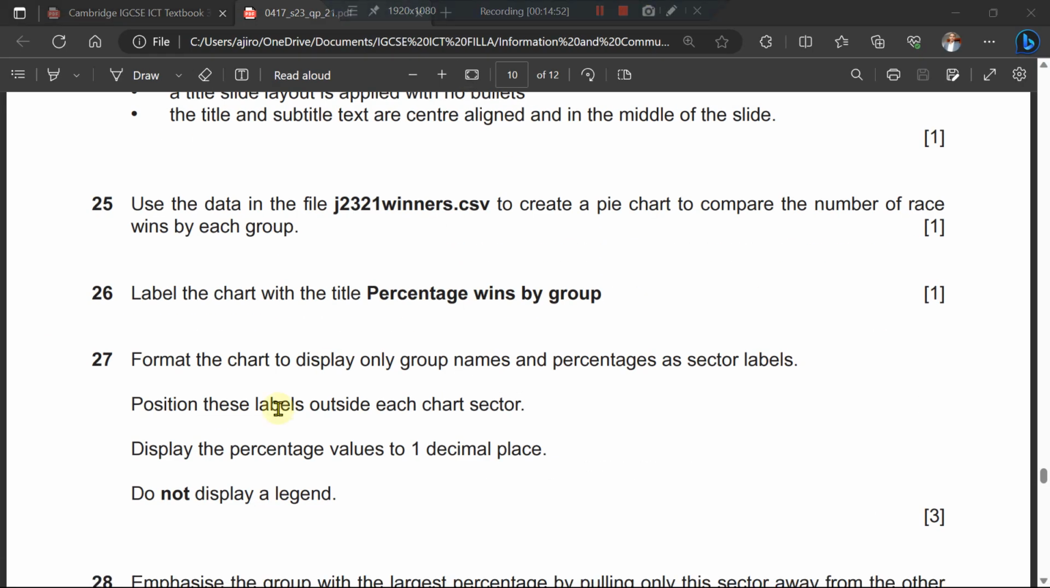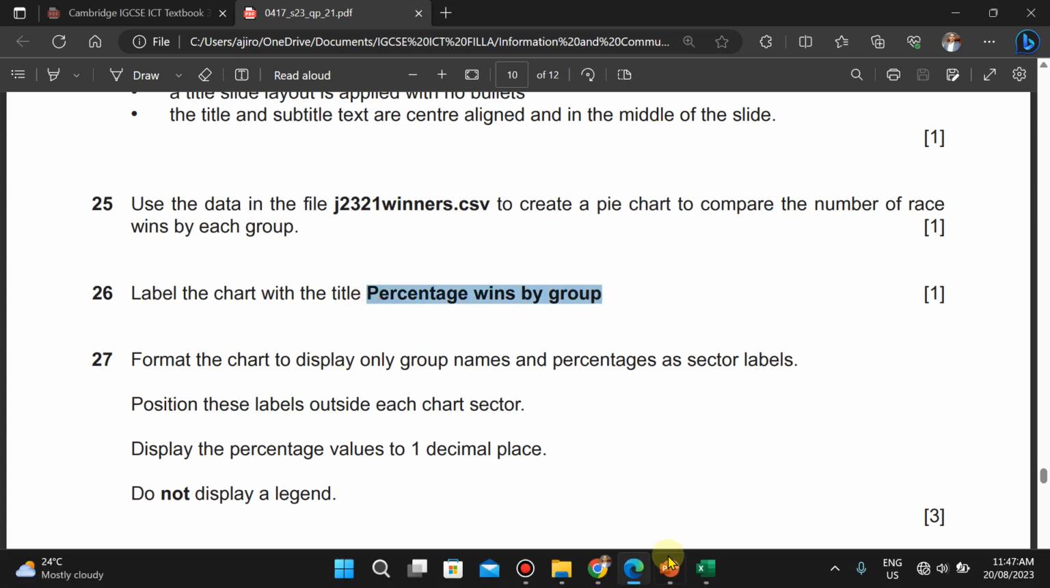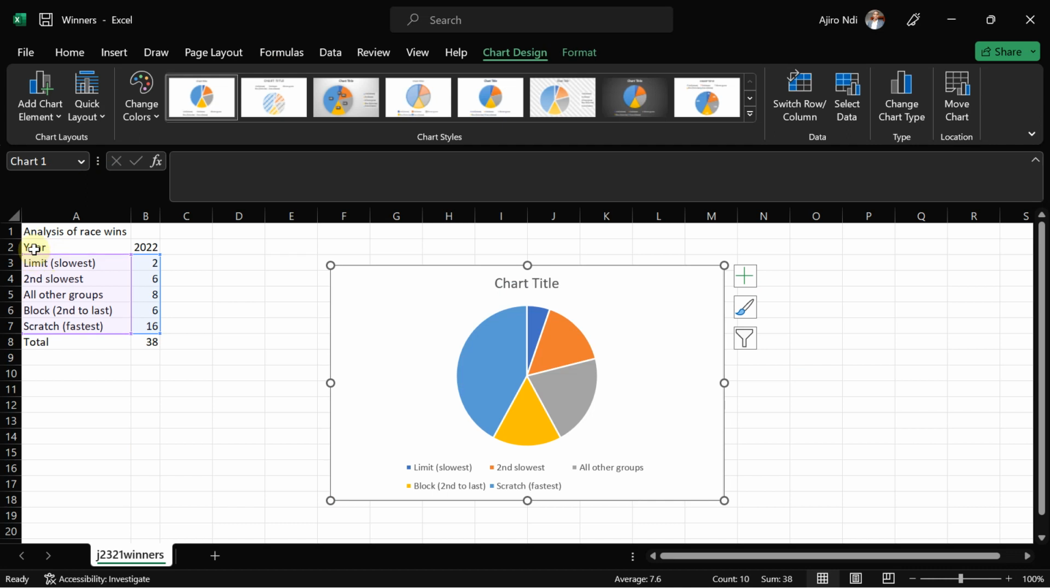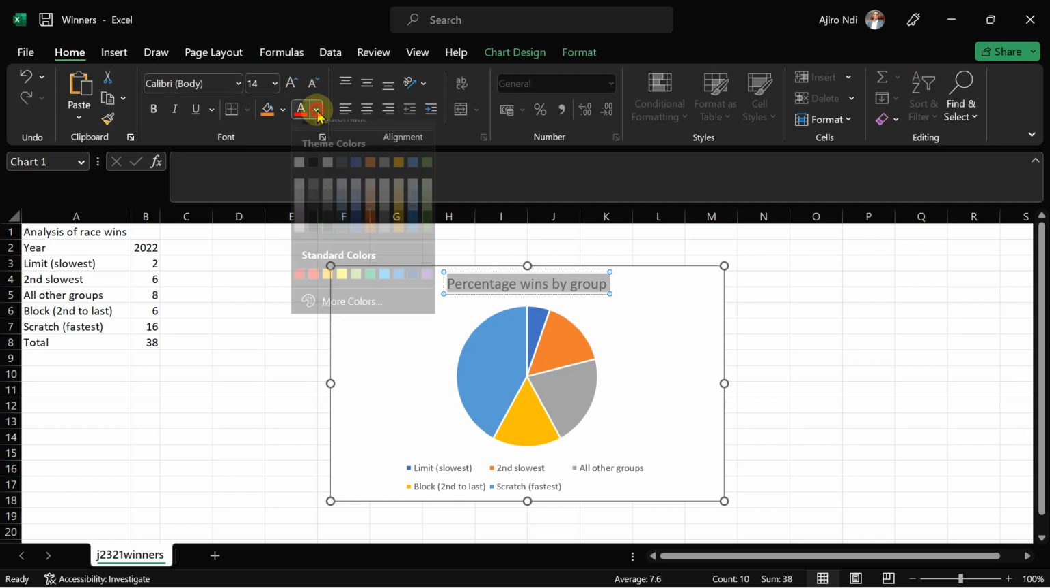Now the next thing is to label the chart with the title percentage wins by group. Now if you notice, we didn't select the year and total. We don't need them. This is the analysis of race win, limit, second to slowest, all other group, block, scratch. Okay. So I'm going to Control A and paste. Control A, home, make it black. It's bold.